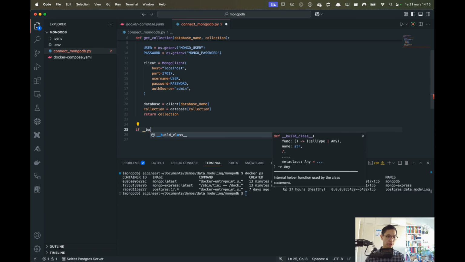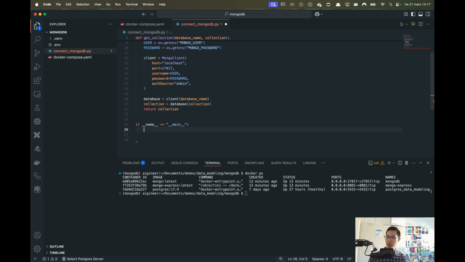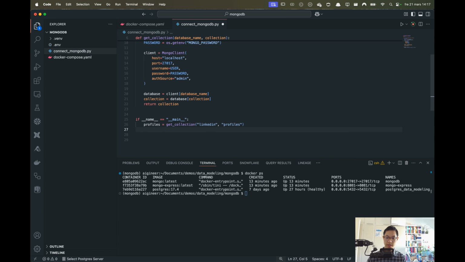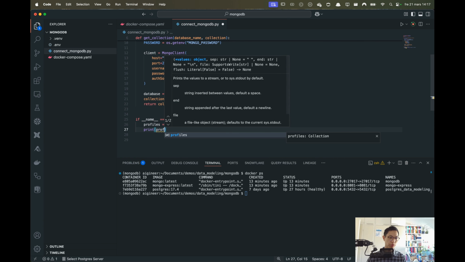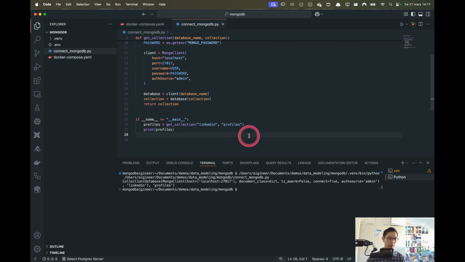So if __name__ equals to __main__, so that we can import this without running this, right? So profiles equals to get collection of LinkedIn, comma, profiles, like this. And then I will print the profiles and see what I mean. So if I run this one, you can see that, oh, cool, it created collection, LinkedIn, and then profiles.